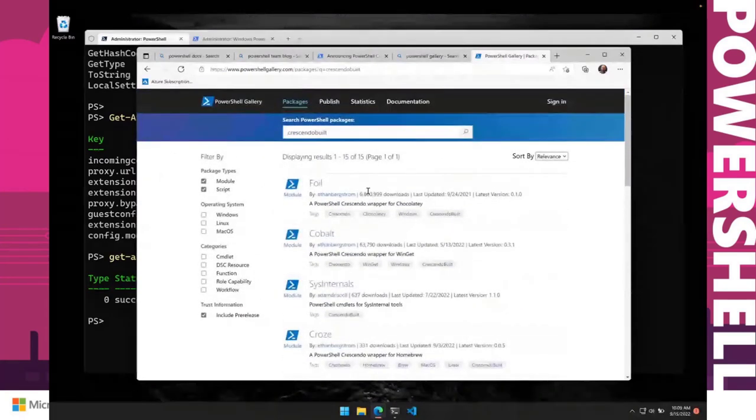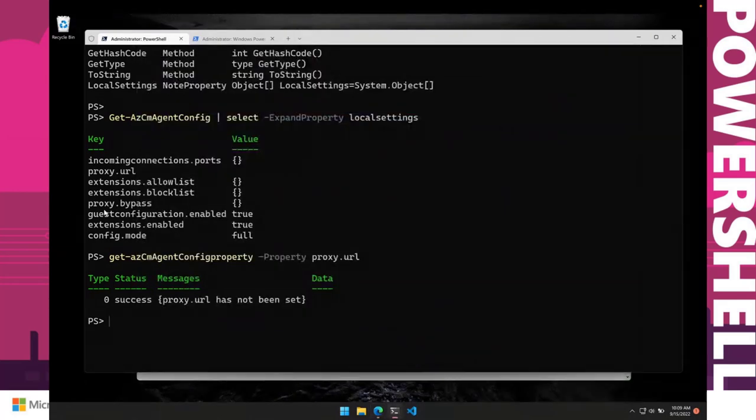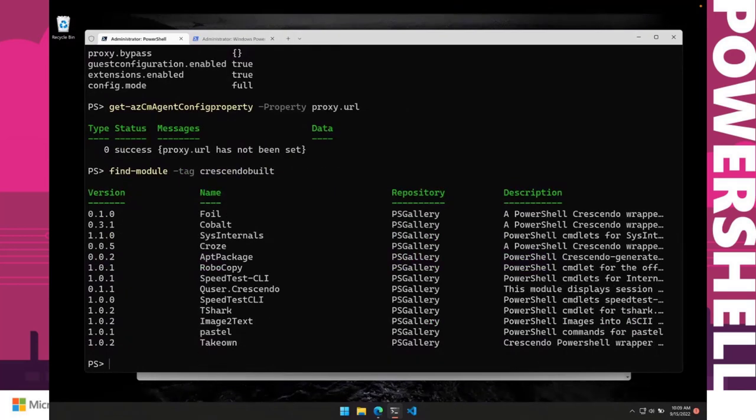that people have started to put up. Somebody hit me up the other day: "Hey, you guys ought to wrap Sysinternals." You're right. Somebody from the community did. Matter of fact, famous person, Adam Driscoll, one of the big contributors. Another way, because I figure people are going to yell at me, you could do Find-Module -Tag CrescendoBuilt, and I'll do the same thing. So wow. There you go.